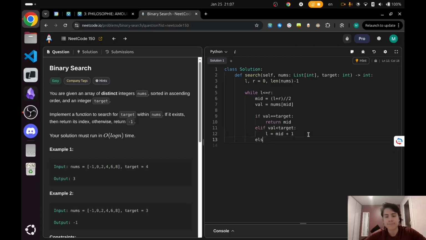And then if not, it means the other case, so you're going to move the right. But the logic is the same. And if we don't find it, we're going to return -1.